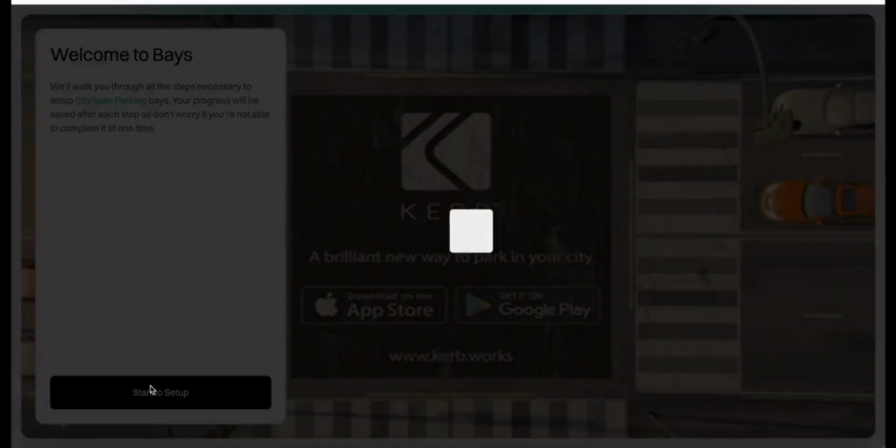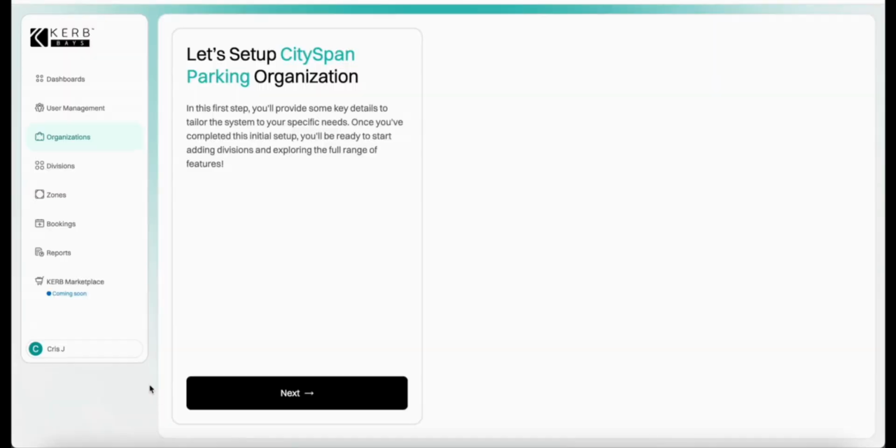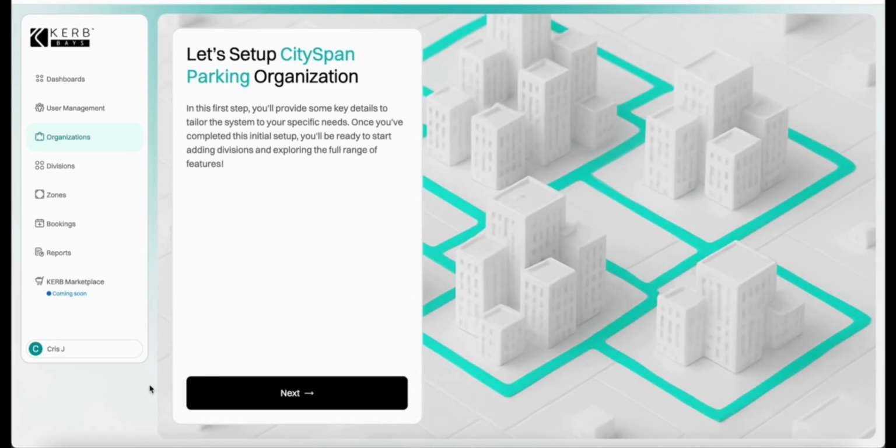In KERB, an organization represents your top-level structure, usually a company, local authority, or institution. It sits above all your car parks, divisions, and user groups, helping you manage everything in one place. Click Next to begin setting up your organization.